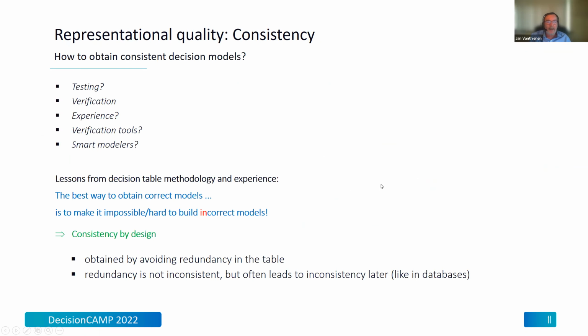Or another item, consistency. You know, I'm a big fan of consistency. And we know from decision table methodology that the best way to obtain a correct model is to make it very hard to build an incorrect model. What we often do, I mean in the community, is first build the model and then check it. I don't think it's the correct approach. We should build the model in such a way that it cannot go wrong.